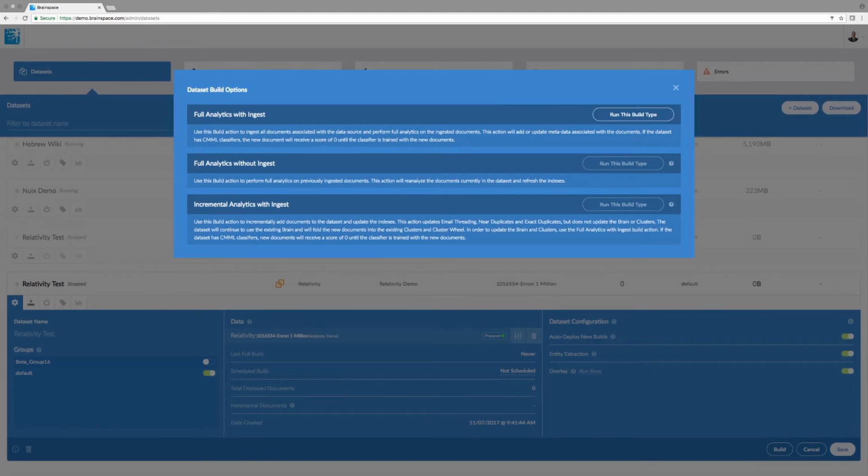The other two options, full analytics without ingest: if you're going to just reanalyze your existing documents that you have in your data set and you're not introducing any new documents, you want to run this process. So this you could run after you've completed the building process for the first time, and perhaps you're just going to rerun the analytics. We can do that without doing a full build process.